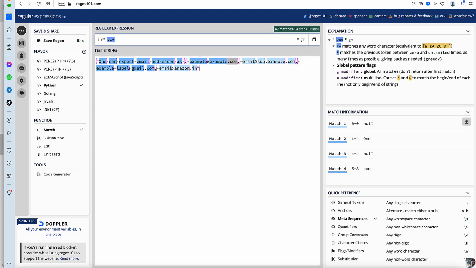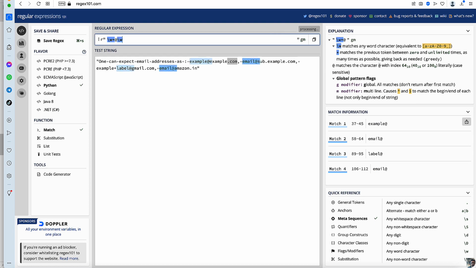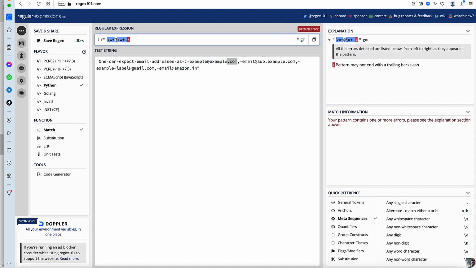So simply you can say \w star, then @, then \w star. Actually you need to put plus because there should be something there, plus, followed by dot, followed by, let's say, \w.